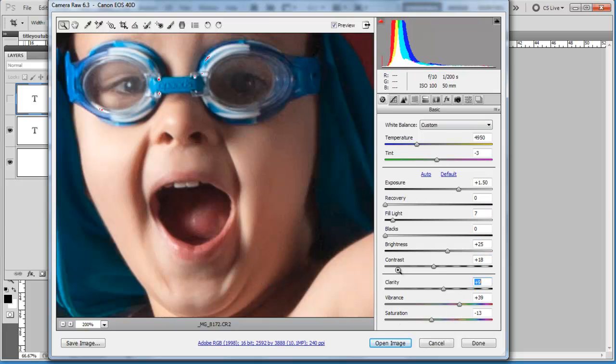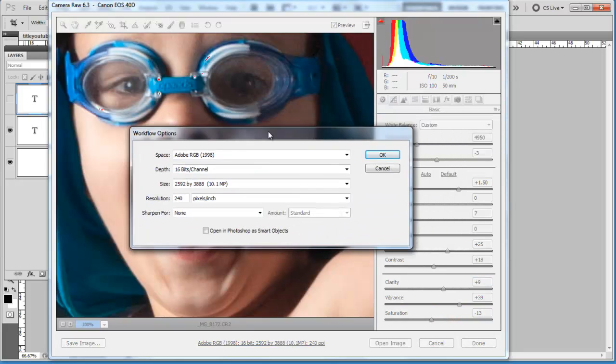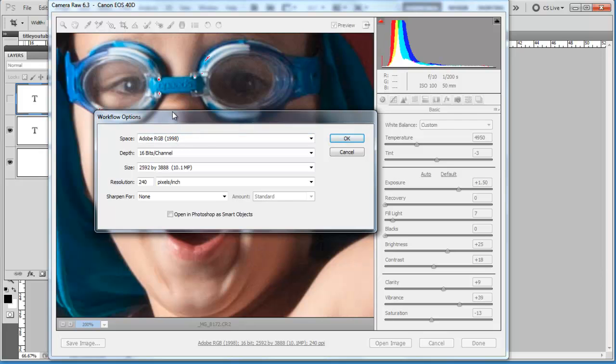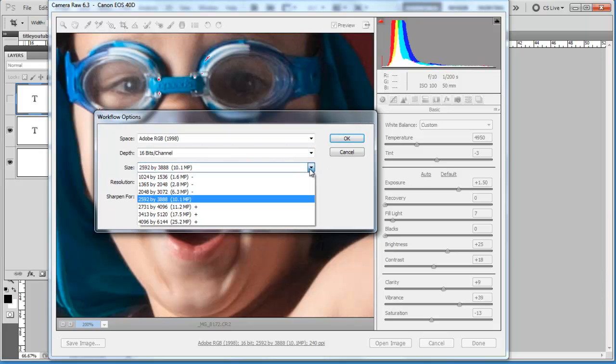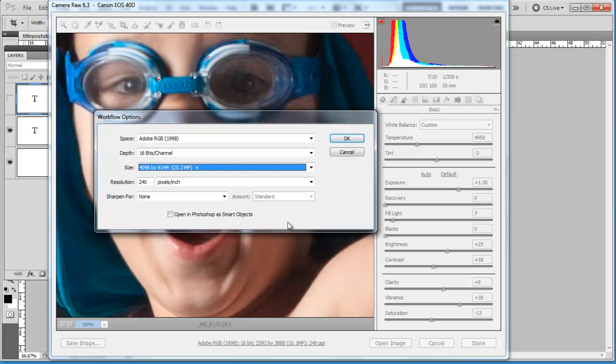There's a number of other things in the camera raw area that we can also look at. We can increase the size of our image. So this image was shot with a 40D Canon, and I've got my Adobe RGB as my color space, but I can change my bit to 16 or 8-bit. I can change the size from a 10.1 megapixel down to a 25.1 megapixel. I can also change the resolution, and I can put some extra sharpening in there if I want to.